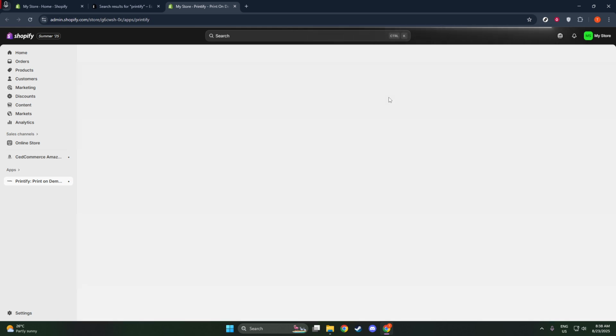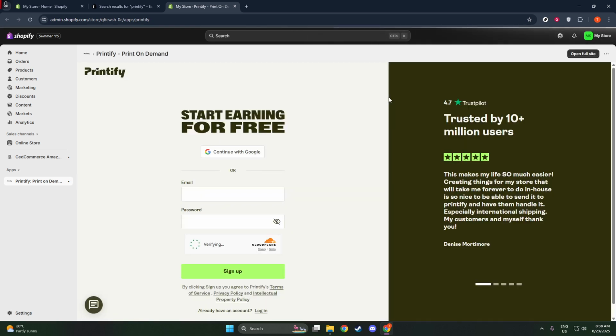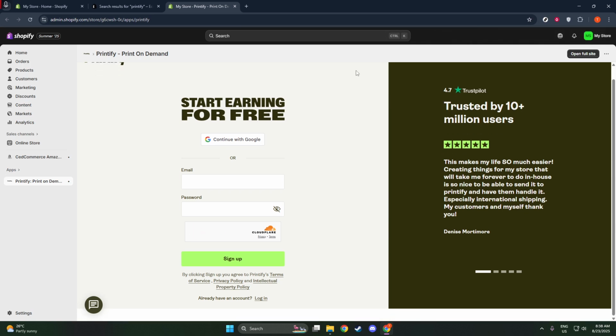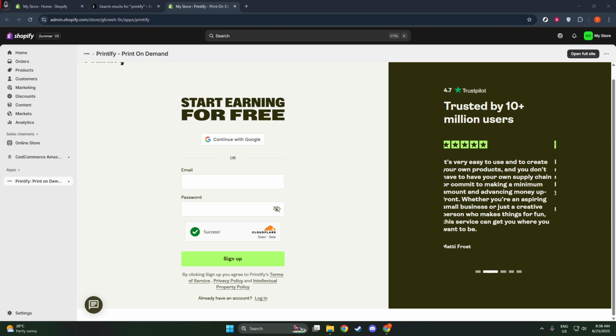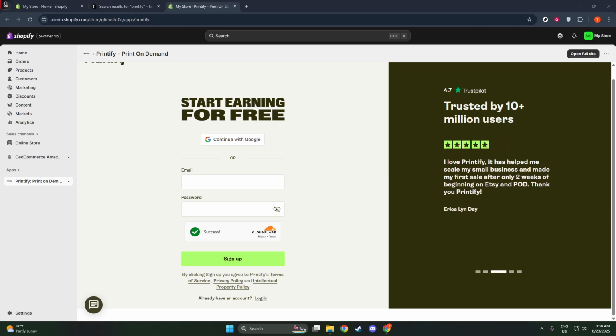The final step in this integration process is confirming permissions. You'll see a list of permissions that Printify needs to function seamlessly with your Shopify store. This might include accessing certain product information, managing orders, and so on. It's important to review these permissions to understand what access you're granting. Once you're comfortable, click Confirm to complete the integration.